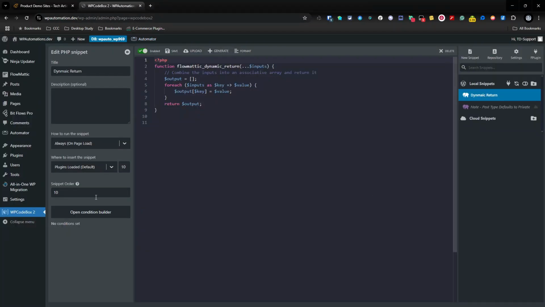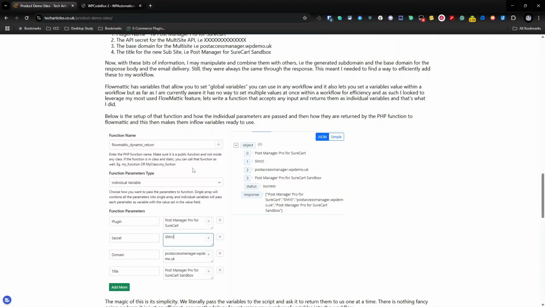So this is the snippet in question, and it's called Flowmattic Dynamic Return, and that's basically all it does. So what this function is capable of doing is taking individual inputs, lots of individual inputs. There's no limit to the number of individual inputs it can take, and it takes those inputs and basically returns them to you, just like in the photos we've got here.